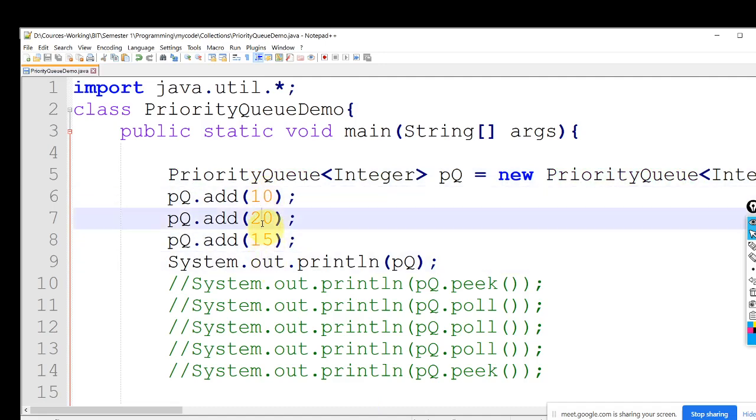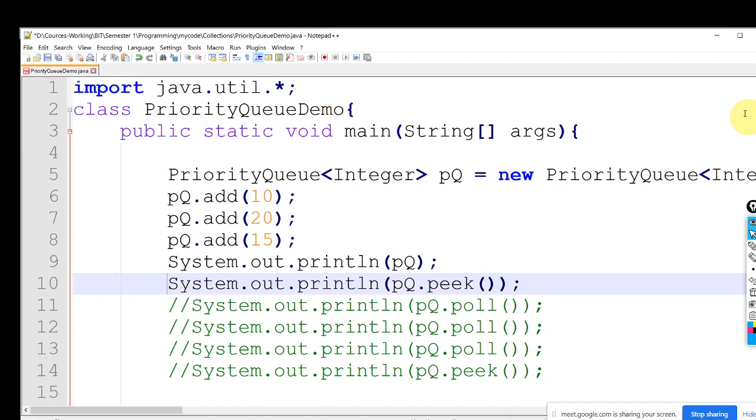Now in priority queues we have different methods. Remember, in other cases like sets and lists, we had add and remove. But in priority queues, it's different. We have two methods called peek and poll. Peek means we are just peeking.